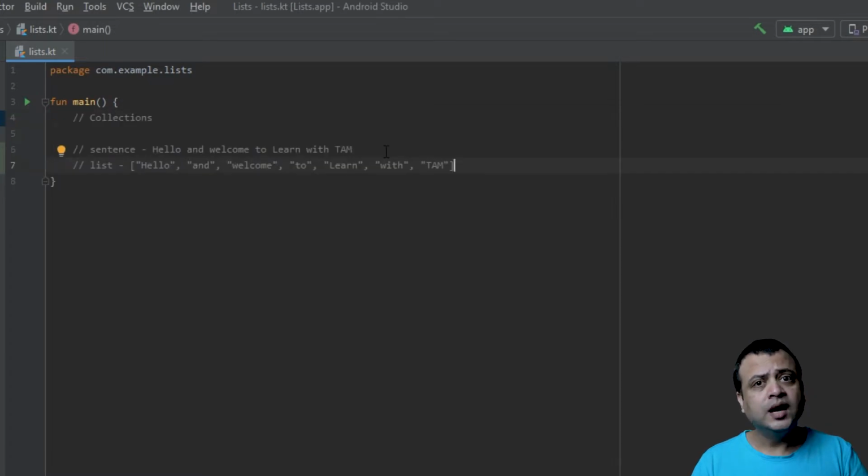On line number 6, I have written an example sentence: Hello and welcome to Learn with Tam. Now this sentence contains multiple words. On the next line, I have created a list using the same sentence, and the list contains the words hello, and, welcome, to, learn, with, and Tam. For me to be able to reconstruct this sentence using the list, the order must be maintained. So, it is better that I store such information within a list.